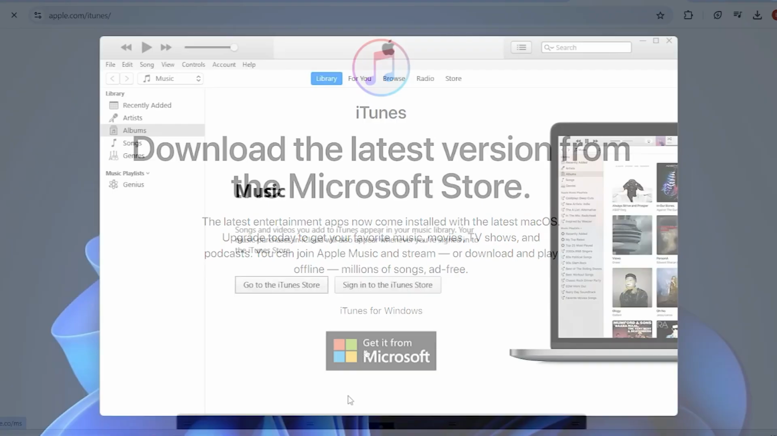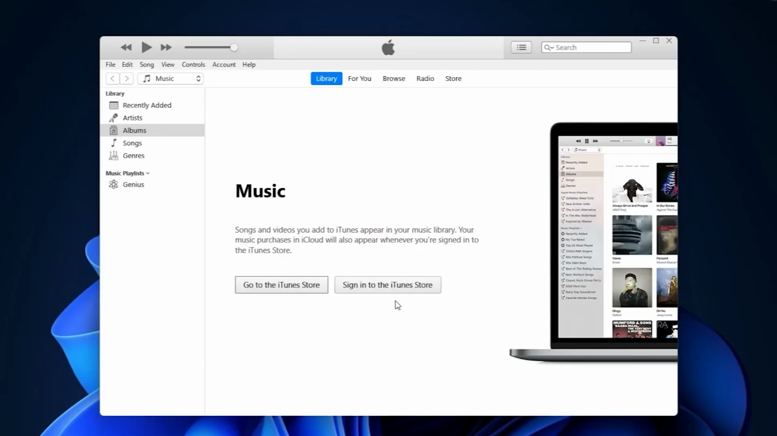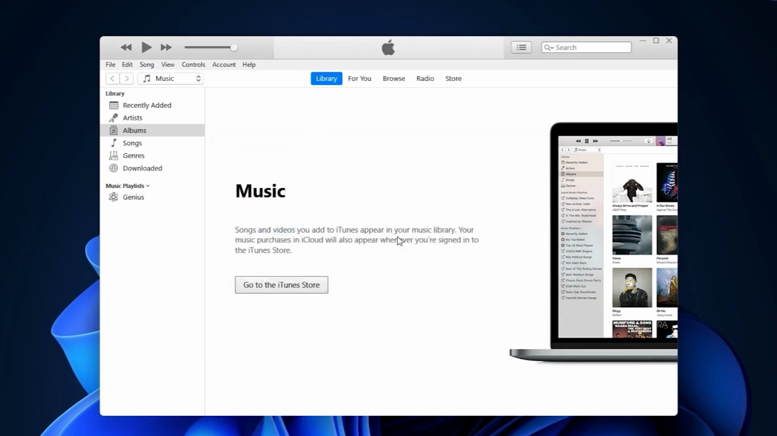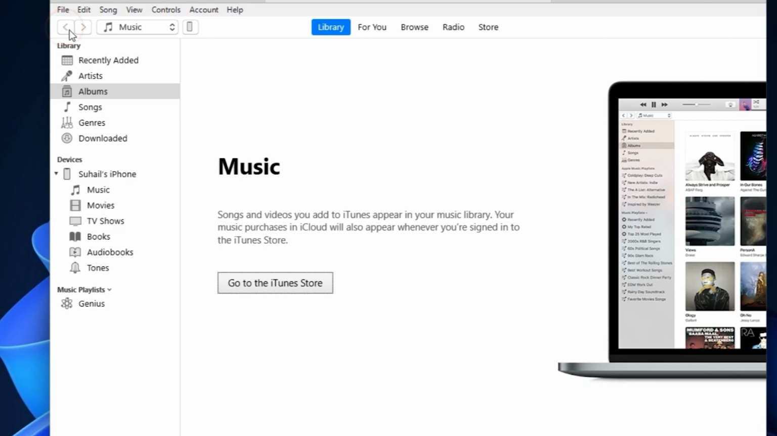Once installed, open iTunes. When it launches, you'll see a screen prompting you to sign in. Use the same Apple ID you have on your iPhone for seamless syncing. Connect your iPhone to your PC using the USB cable. If this is the first time you're connecting, your iPhone will ask you if you trust this computer. Tap Trust and enter your passcode. You'll see your device's information page.